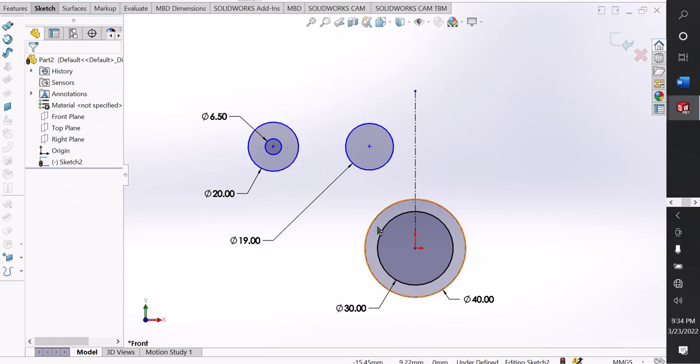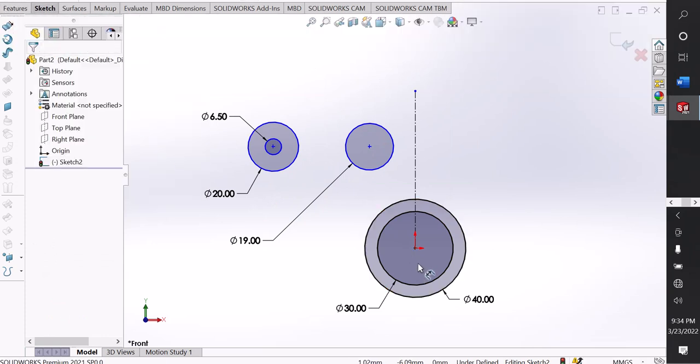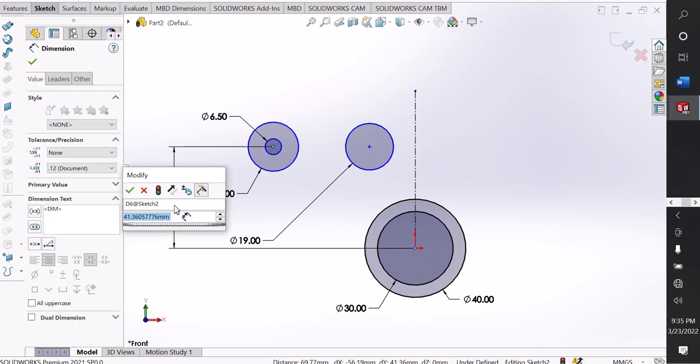Okay, I need the distance from origin to center of circle. First choose smart dimension and start from origin. So here vertical length 50 millimeter.